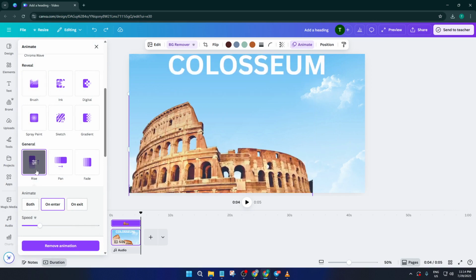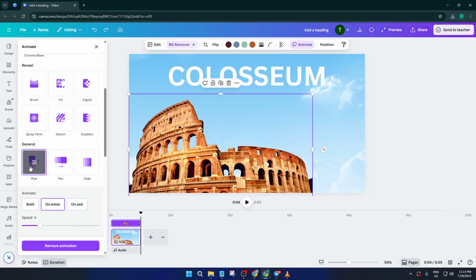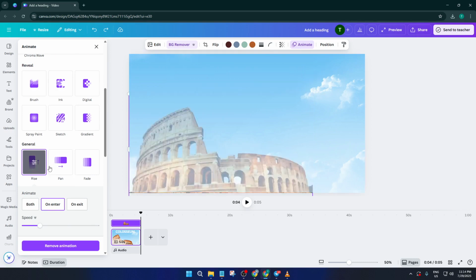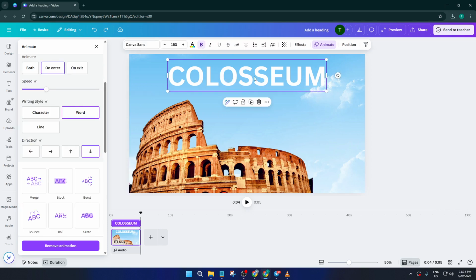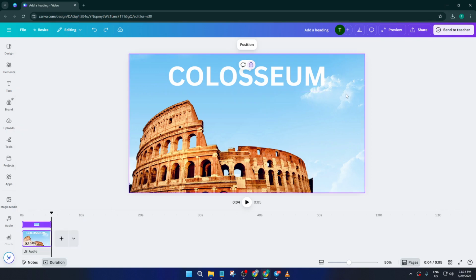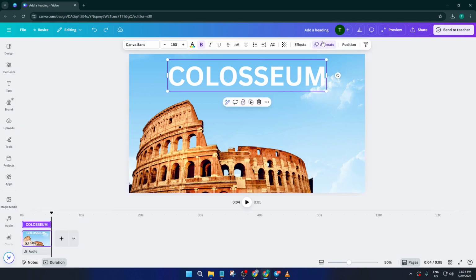First, find the picture on your slide, click on it to select it. Once you've got it highlighted, look up at the top menu and click on Animate. This is where the fun begins. Out of all the animation options, I recommend choosing Rise. When you click Rise, you'll notice how your image now looks as though it's gently coming up onto the slide instead of just popping in abruptly. This little bit of motion adds energy and a professional feel.